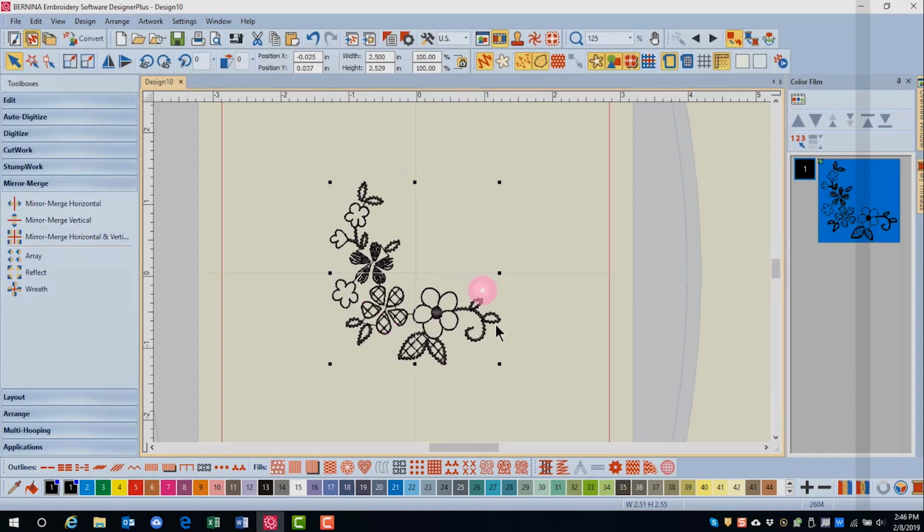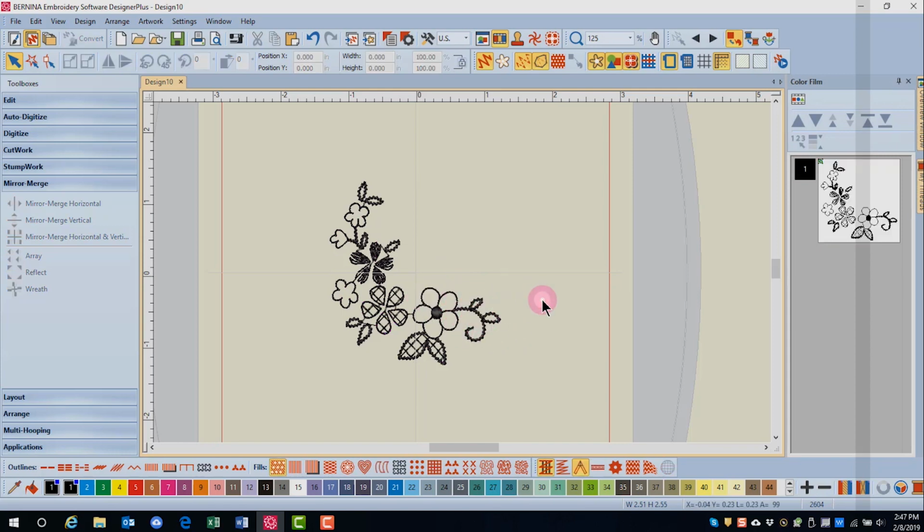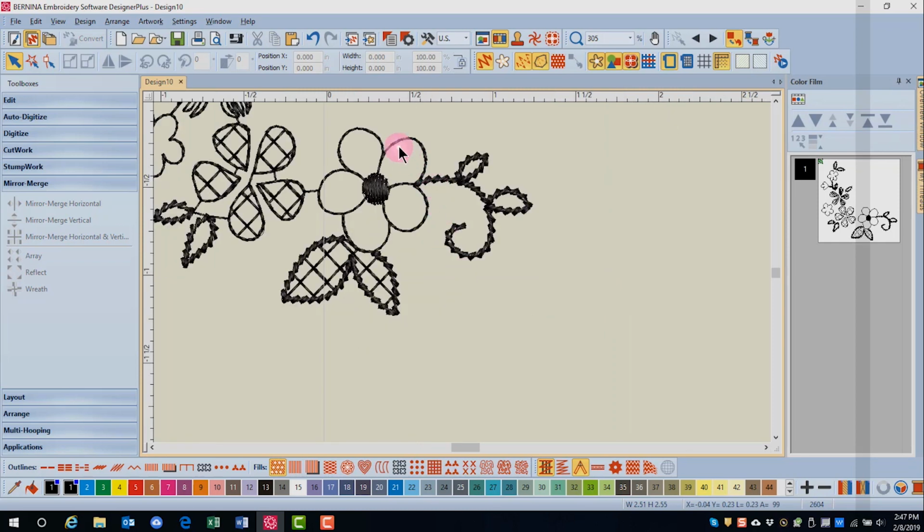If you want to select just this flower and the vine, remember the design is grouped, so we'll need to use the Alt key. The best way to select the flower and the vine is to use the Polygon Select tool. So I'll hold down the Alt key, select the Polygon Select tool, and click, and these are all left clicks that I'm doing. I'll click around this flower and press Enter to select just the flower and the vine.